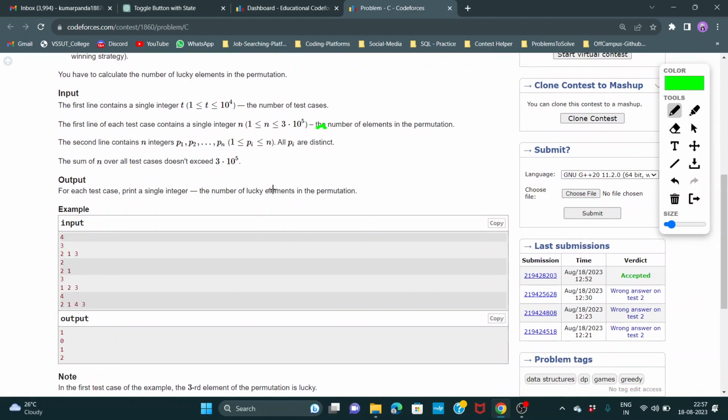Just observe one thing. I think in this example you will know what I'm trying to say. 1 2 3 4 5, this is a length 5 permutation. Permutation can be in any order. This is not necessarily increasing or decreasing order, it can be any order.